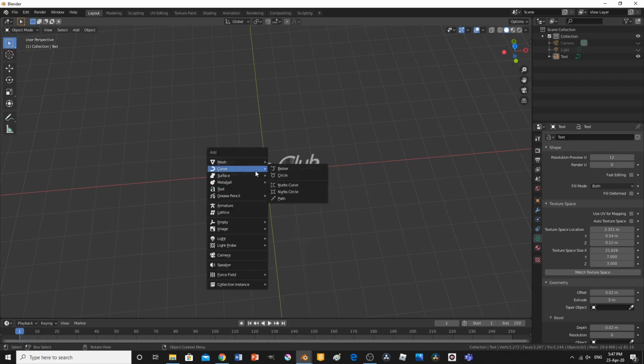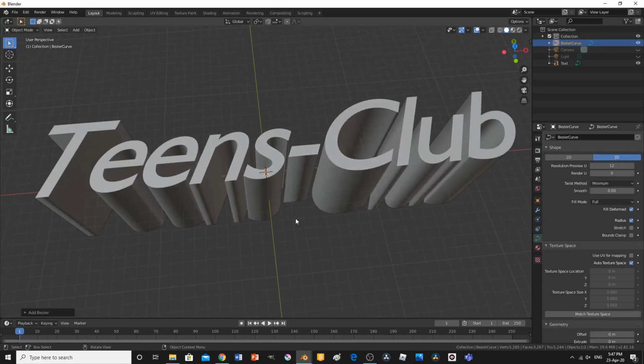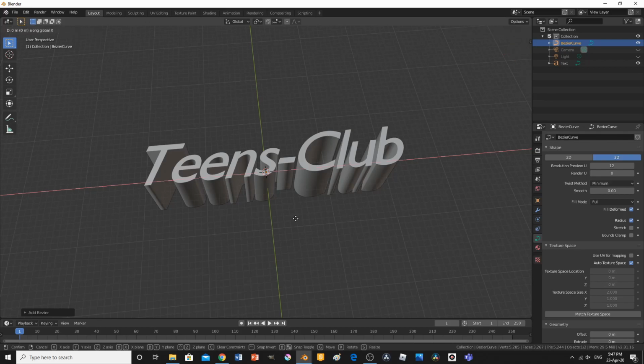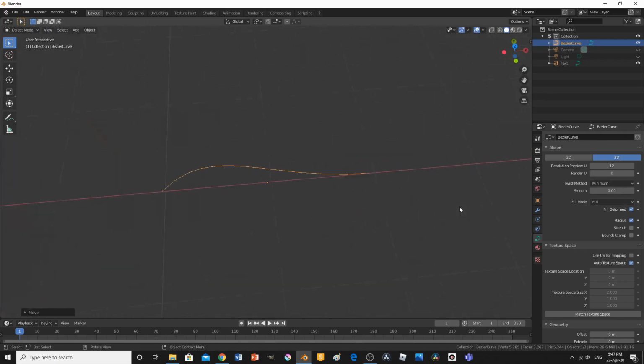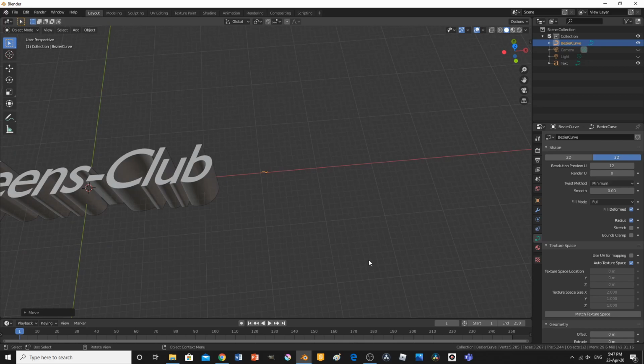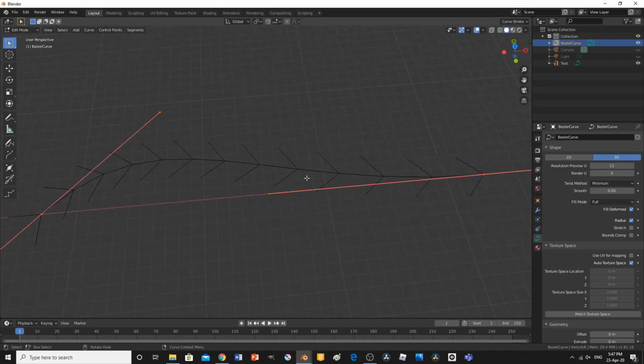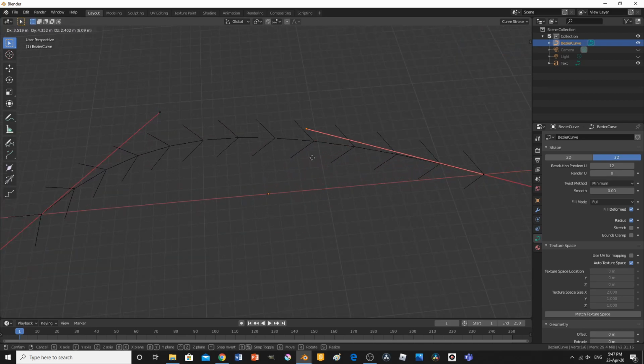Shift A, curve, Bezier. I will take this one. Grab X. I will just go there. It's very small. Let's make it big. Very, very big. So grab X. We can just shape it. I'm going to shape it.